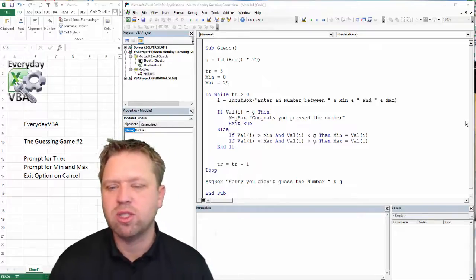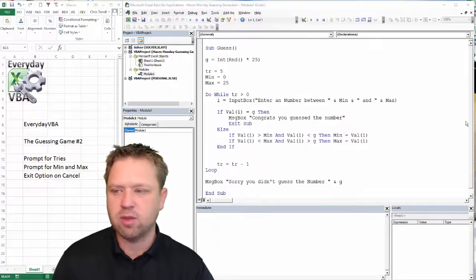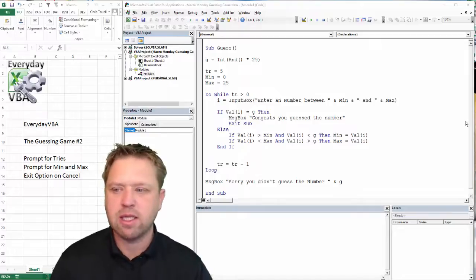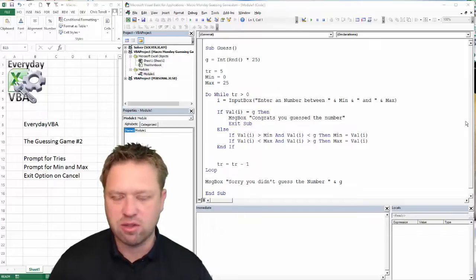In this video, we're doing the solution to the guessing game number 2. And as you saw in the other video, we're going to be adding a couple of things. We're going to be adding the number of tries that you get, the prompt for the min and max, and then we need to do some error handling for if you hit cancel.